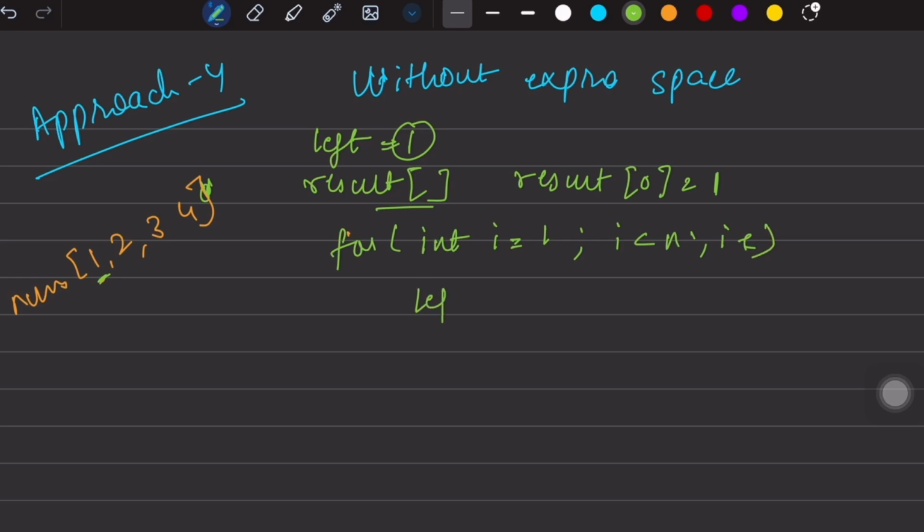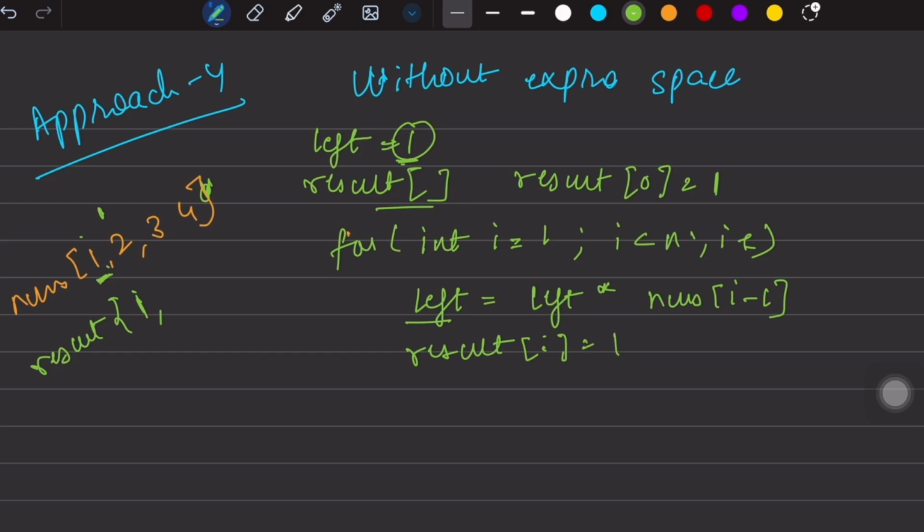So we have to update our left to what? Left equals to left multiplied by nums of I minus 1, because we will start from here. Not from here, we are updating this in the result array. We are updating 1 directly, so now we will start from here. So for this, what is it? This multiplied by this. So we are using left, so left multiplied by nums of I minus 1, all the product on the left, so we'll get our left. Now we'll just update the left into the result of I.